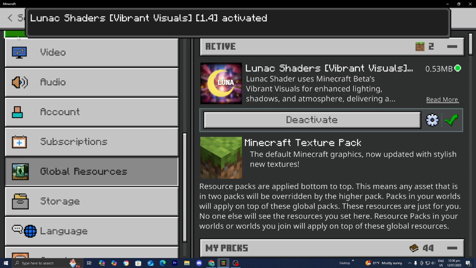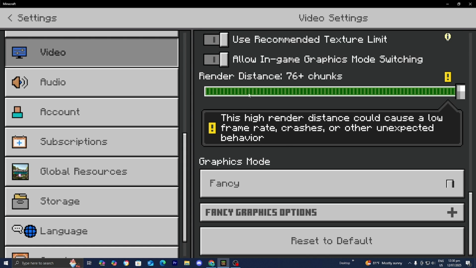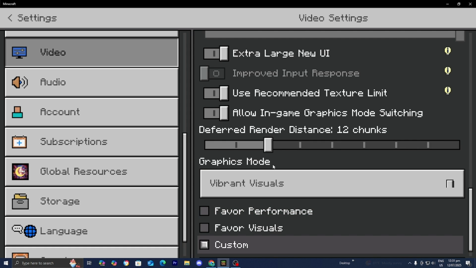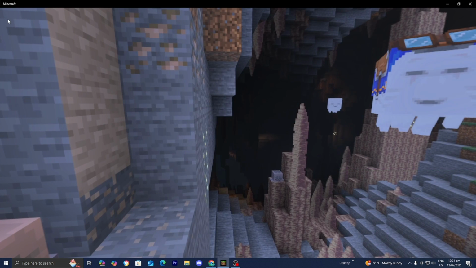And then what you want to do is go over here to where it says video, and scroll down and make sure that graphics mode is actually set to vibrant visuals. So again, we are going to be using vibrant visuals in order to run this, not RTX. So that's honestly pretty cool.